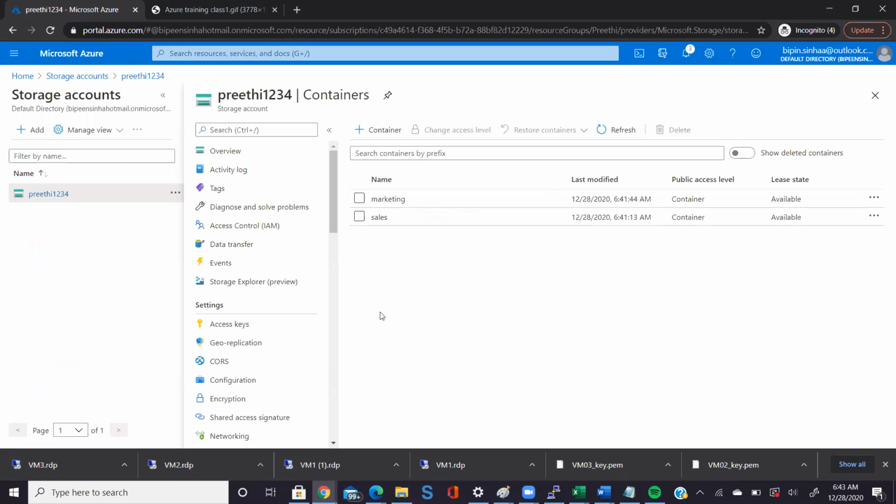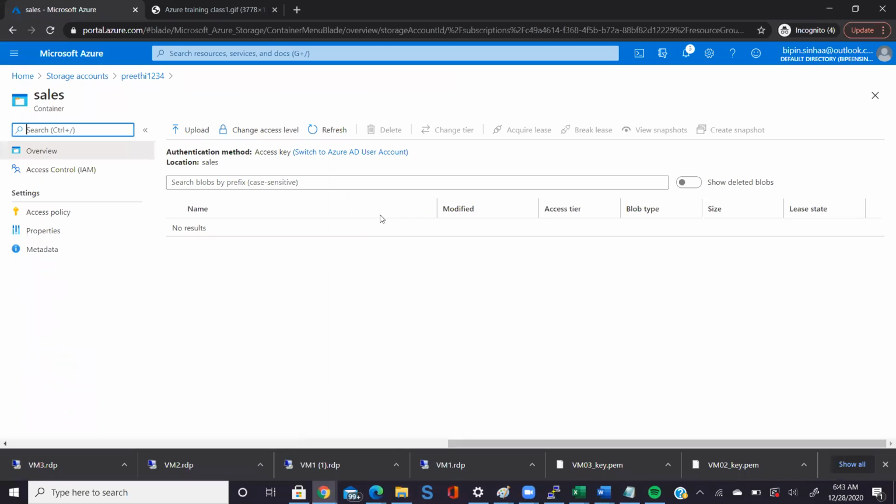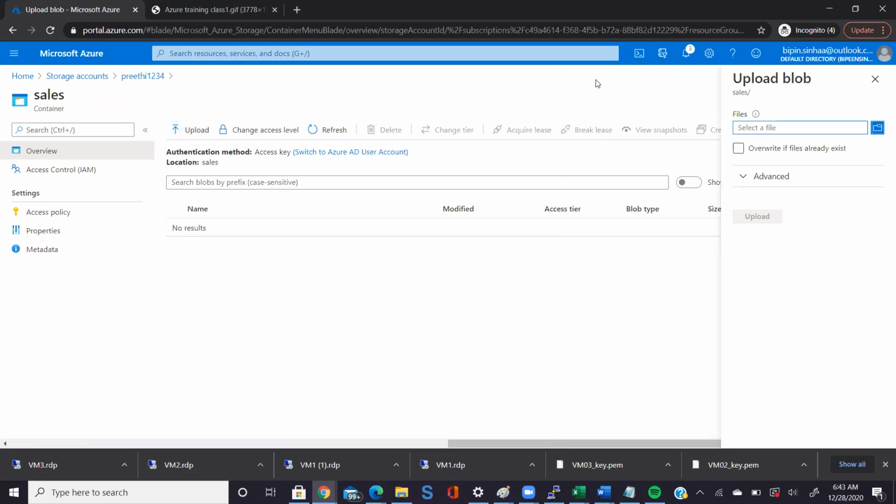Click sales. Click upload. Now what is it saying? Upload blob, right? Your file is known as a blob when it is stored in a container. So click that blob.